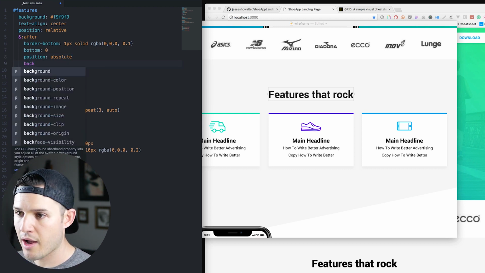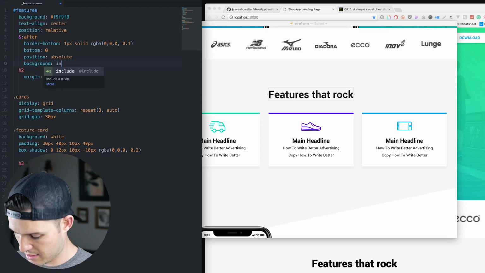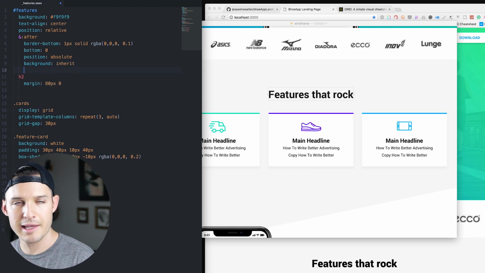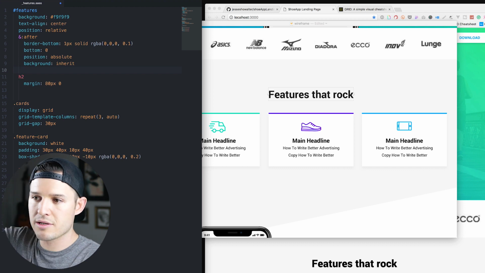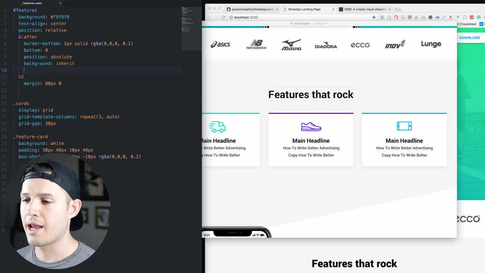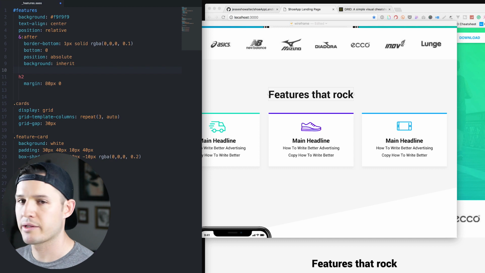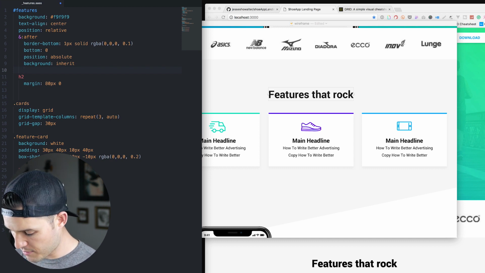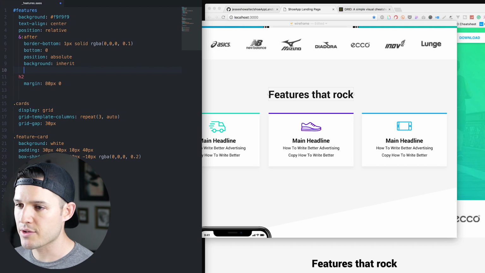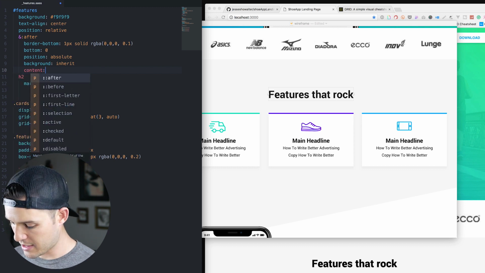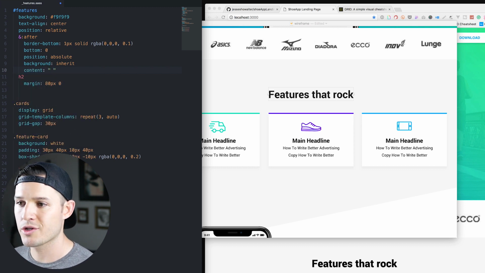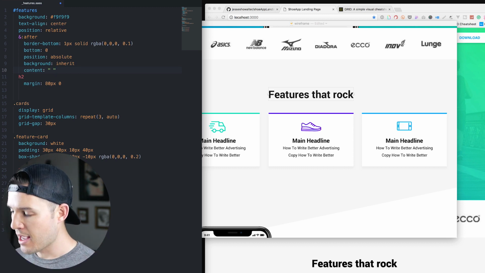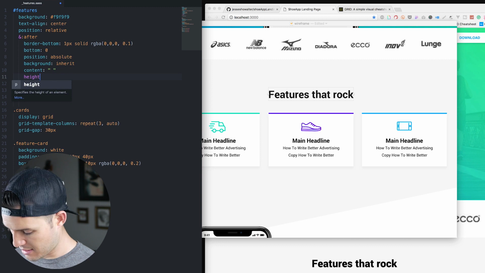The background, we want to inherit the color. This is nice because later on if we change the color of the section, this pseudo element is just going to inherit the color, and that's a really nice way to do things. Okay, let's get into it. Whenever you do a pseudo element, it's empty, so it's not going to show up. So we're going to need to add content to it, and we'll just make it empty content, so there's nothing inside of there.